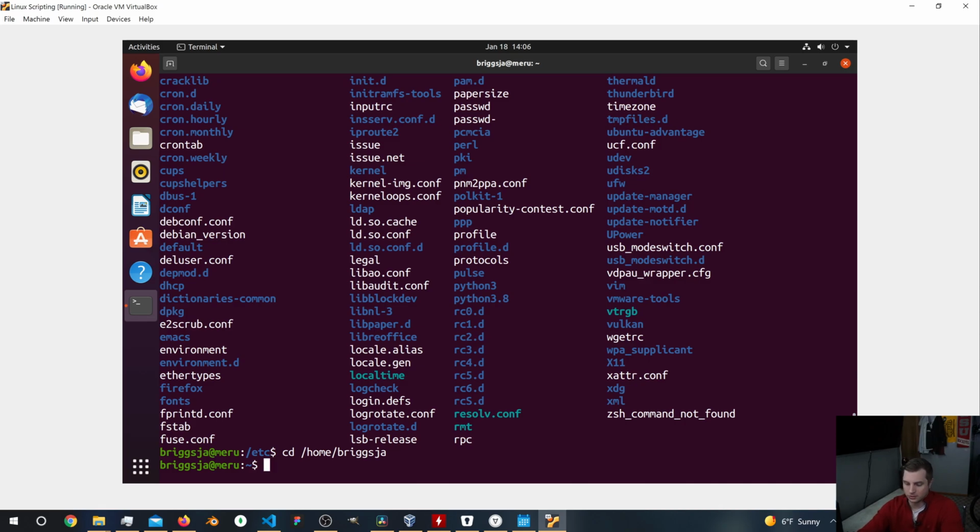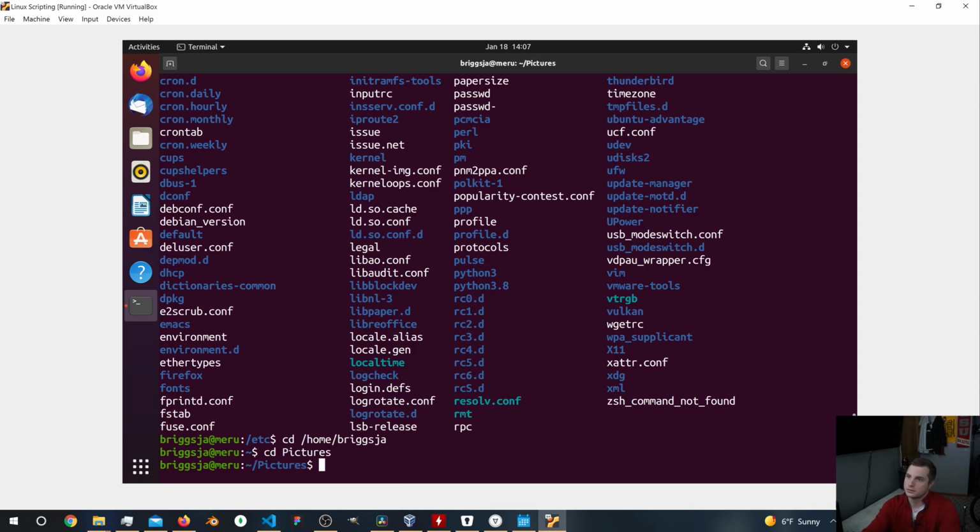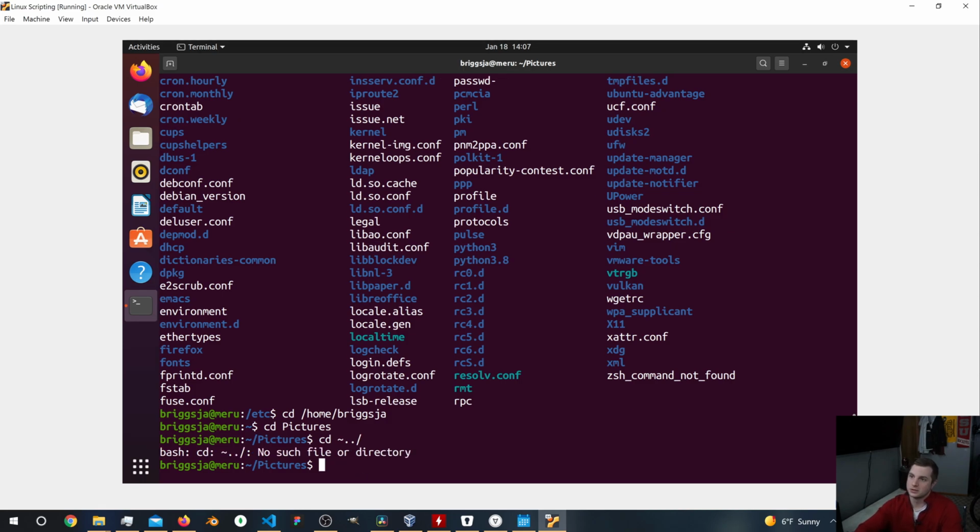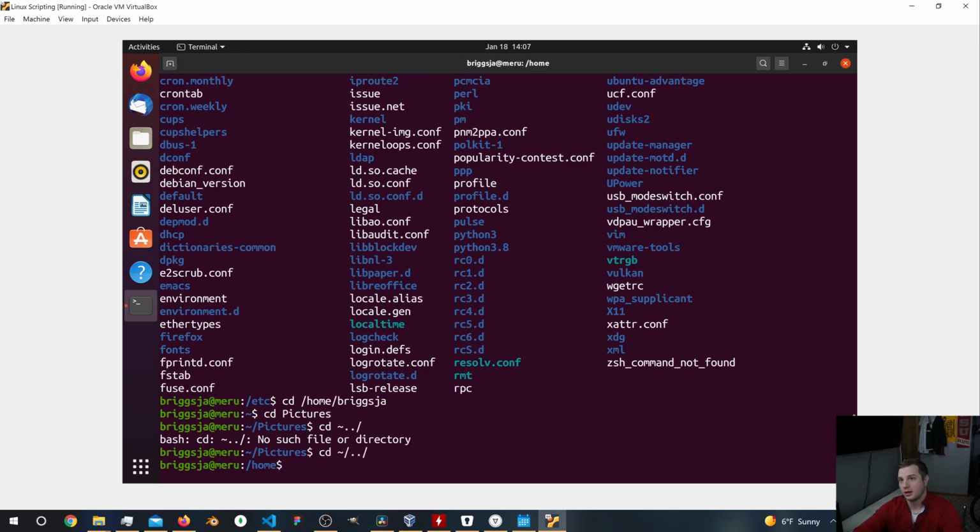The other way that you could do that is change directory, tilde. Actually, let's test that real quick. We're going to go into pictures. Okay, so we're going to change directory, tilde, up a directory, and then see if that's going to work. No such file or directory. Let's add that / in there. And now we're up in that directory.